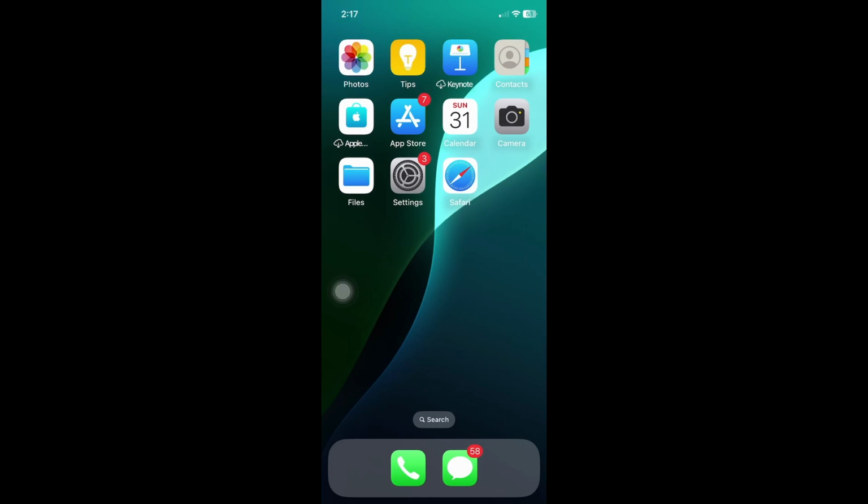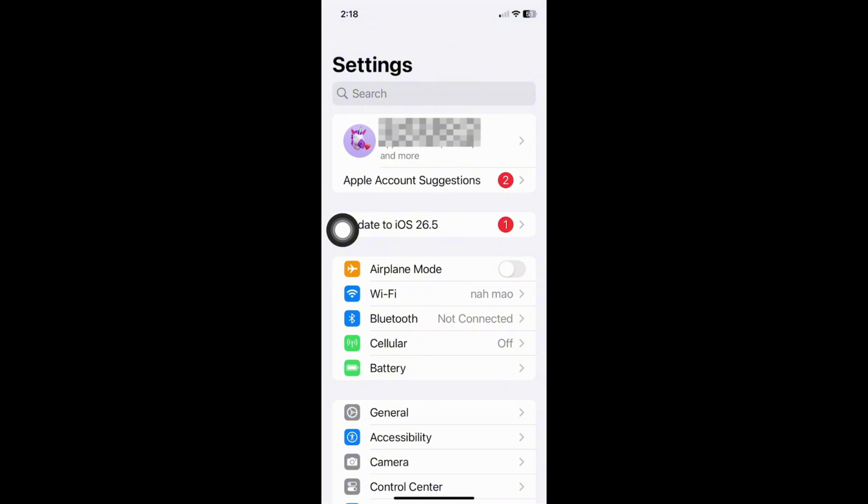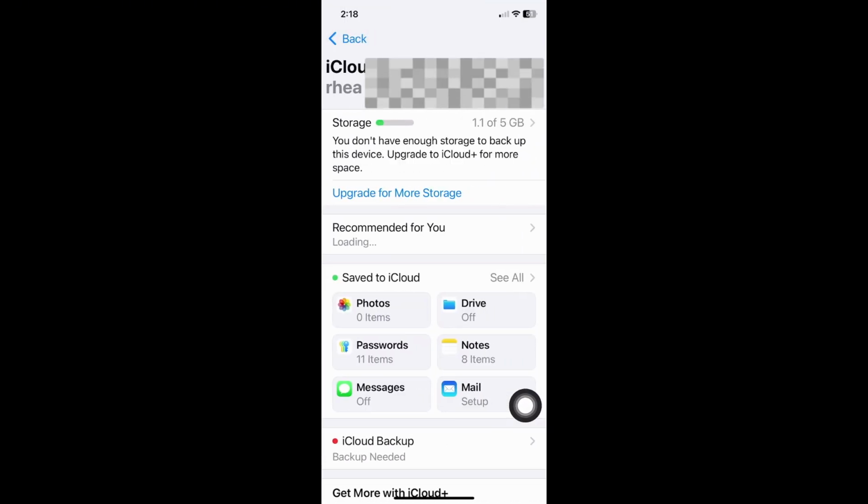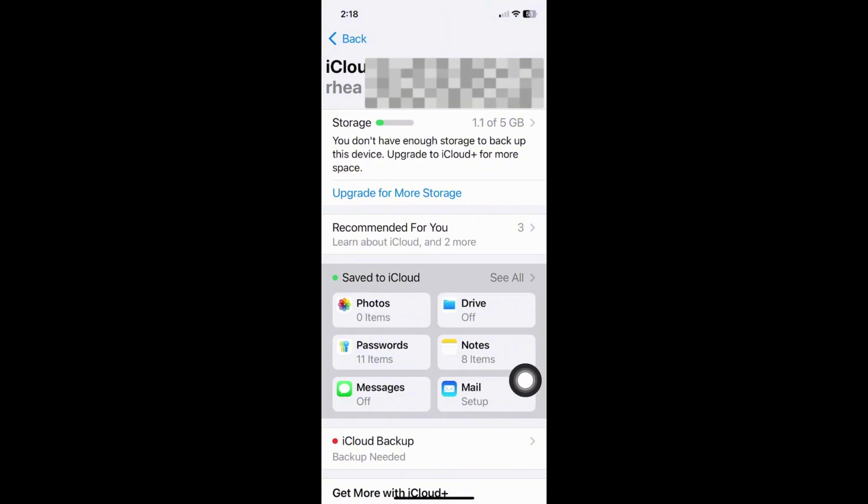Right. So first up, gotta find your Settings app right here. Just tap on it. And then once done, gotta tap on your iCloud account or Apple account. Tap. And then in here, just tap on iCloud. Okay. Tap on it. And then in here, as you can see under Save to iCloud, you can go ahead and tap on See All.